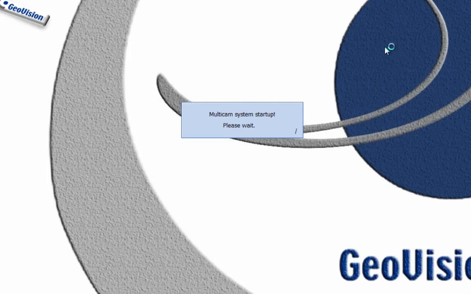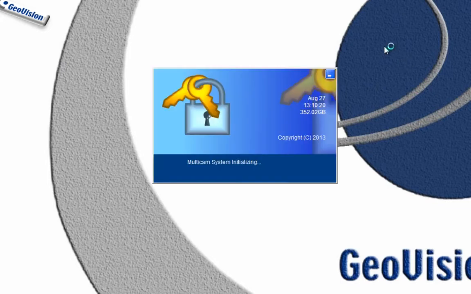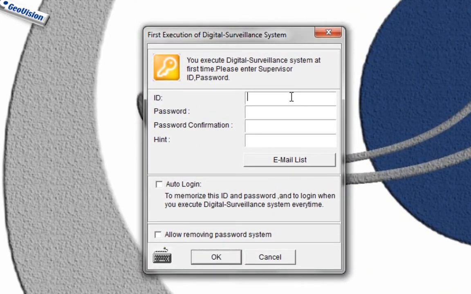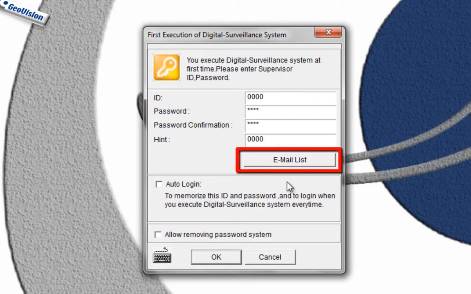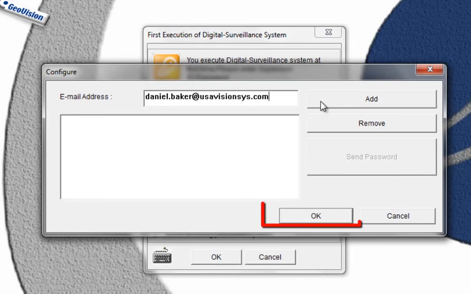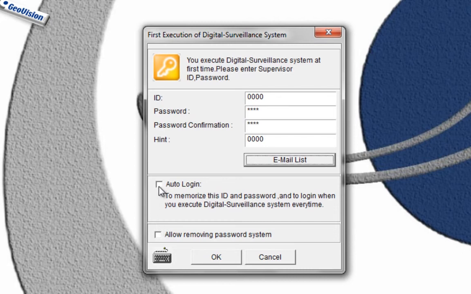After you close it, the multicam system will ask to create a username and a password. I'm going to use our default, which is 4 zeros. Now, you can create whatever you want. Email list, you can set up an email address to have the password sent to if you ever lose it. I'm going to choose Add and press OK. Then if you want, you can choose Auto Login. Basically, once the GeoVision Multicam system loads on Windows startup, it'll automatically log in to the Multicam system.